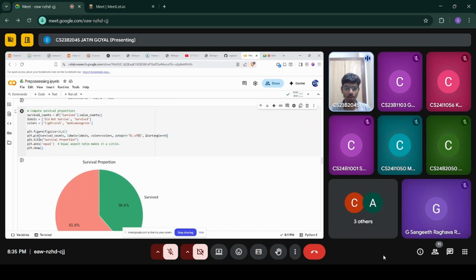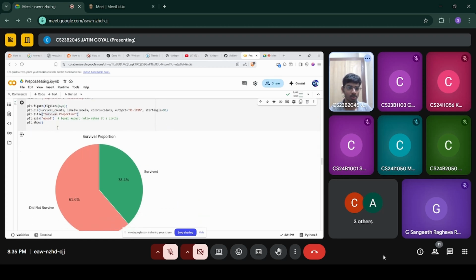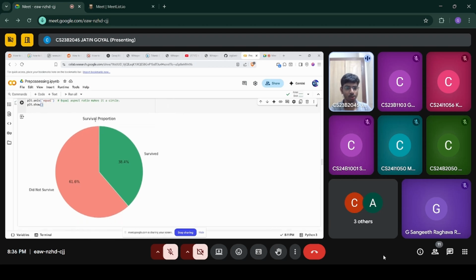Start angle equal to 90. Usually the pie plot starts from 0 degrees, at the bottom. If you don't specify, it will start from 0. If you specify, it will start from that particular angle. This way it looks more readable. This is the title. Axis equal gives an equal aspect ratio. plt.show will show you the plot.